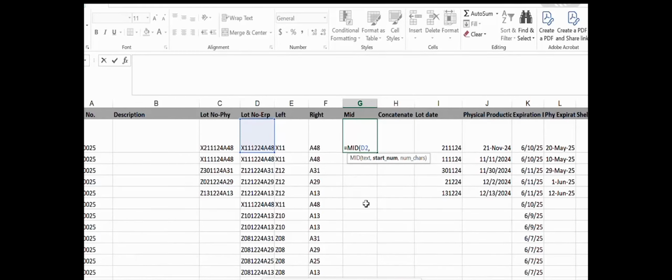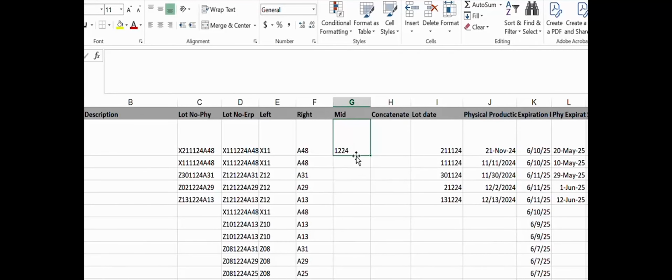Mind you, the start number will be the number that the counting will start from. So if I need 5 characters, it is important that I start the counting from the very first character that will be part of my end result. So in this case, it's going to be 1, 2, 3, 4. That means I'm starting from the fourth character. Then how many characters do I want? Let me say 4 characters. All right, and enter. So that means we have 1, 2, 2, 4 to make it up. That's for the mid. So we have the left, the right.